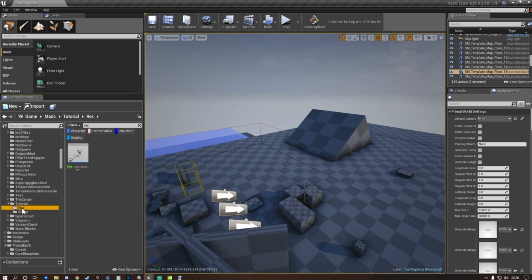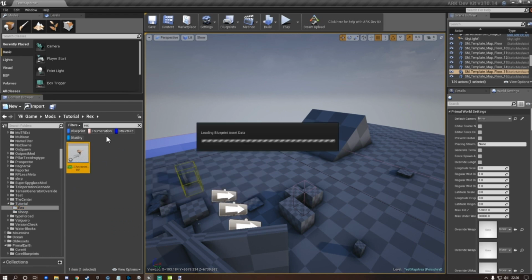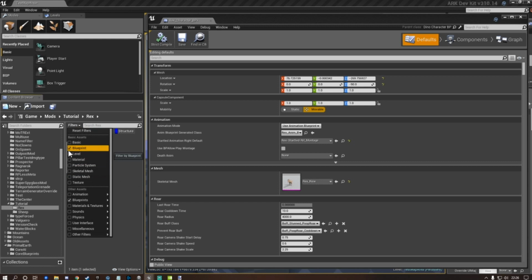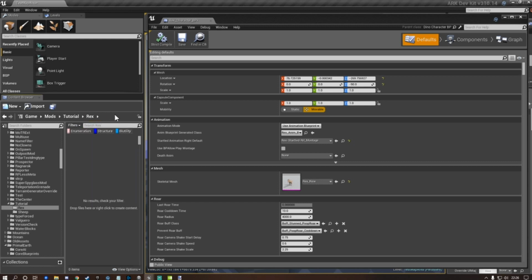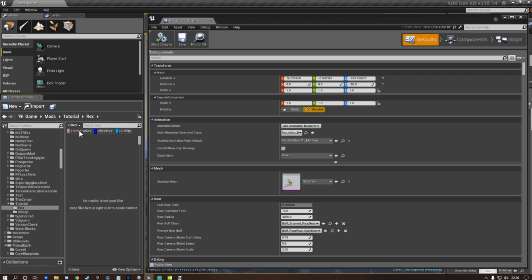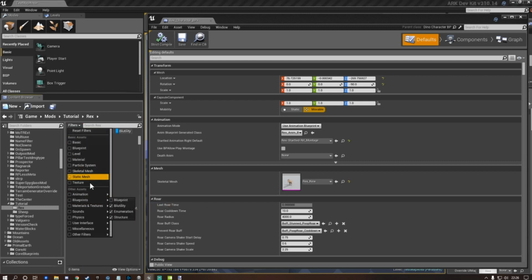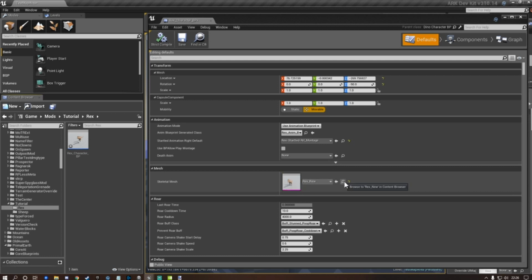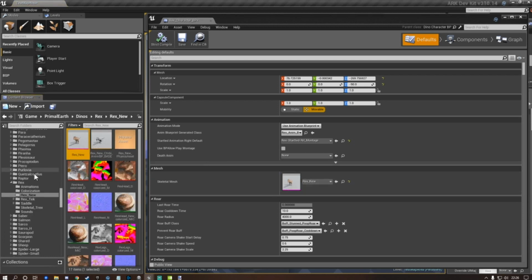Okay. Now, I'm going to turn blueprint filters off. Okay. We're also going to want a copy of the mesh. So let's find that. And let's move that into our folder as well.